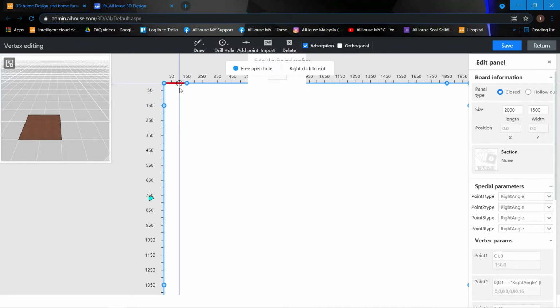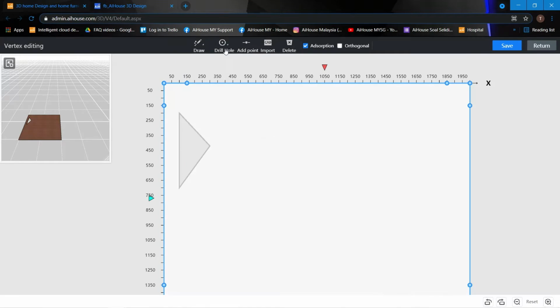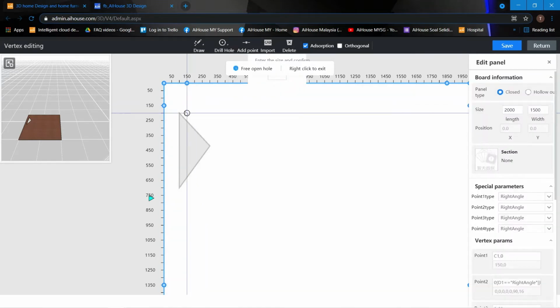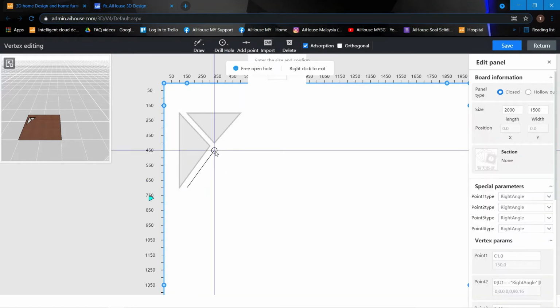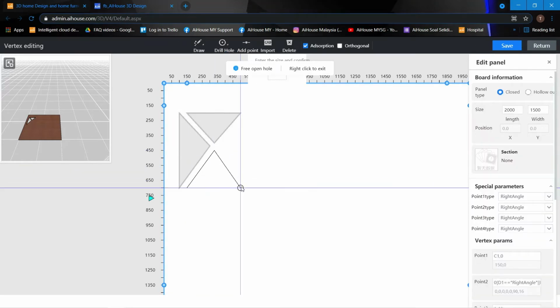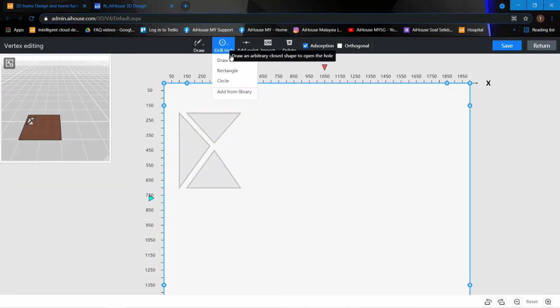I'm going to start over here 100 and over here 200. So 200 to 700, which means it's about 500. Then over here I'm going to put in the middle, just like that. Next, continue drawing. We are going to draw one complete shape first.